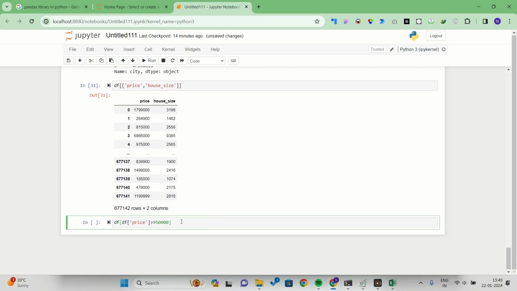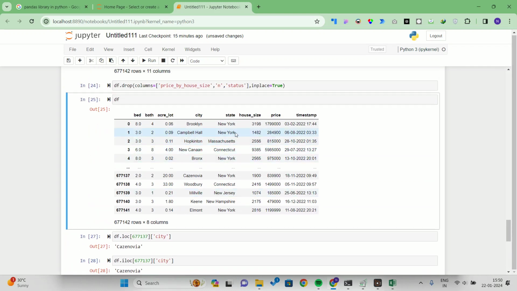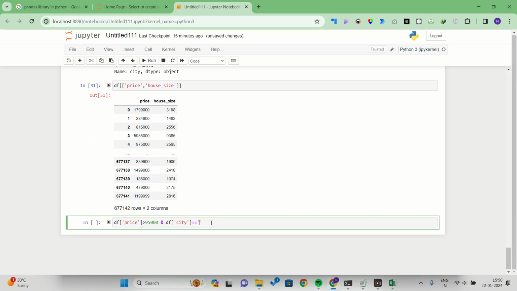So what we can do is, okay, let me start from scratch. So we can call price greater than 950,000 and df of city equals, so we want New York, right? Let's just copy that, New York, and we have to pass this again within a bracket, and also we'll have to use a curly bracket.